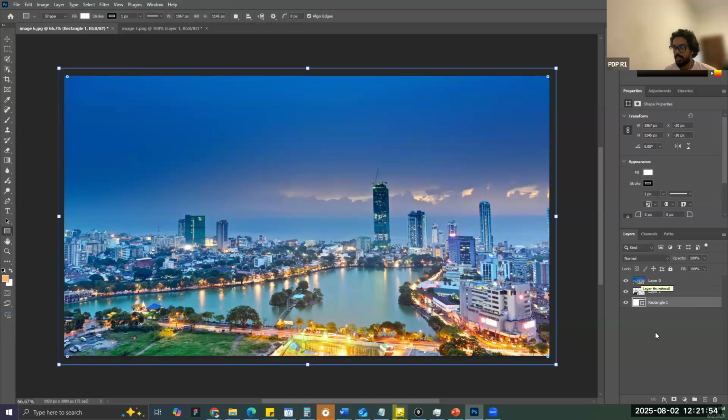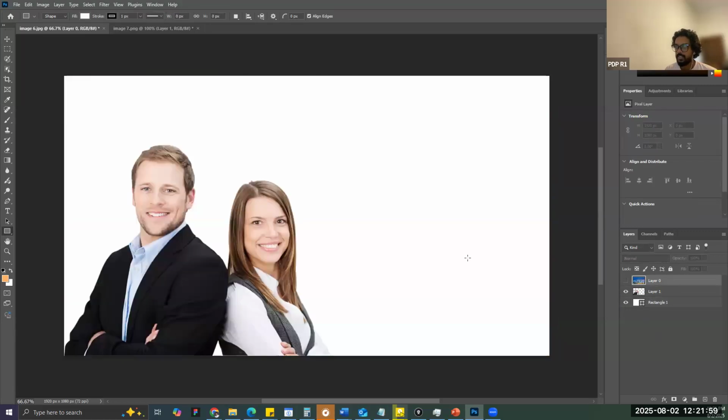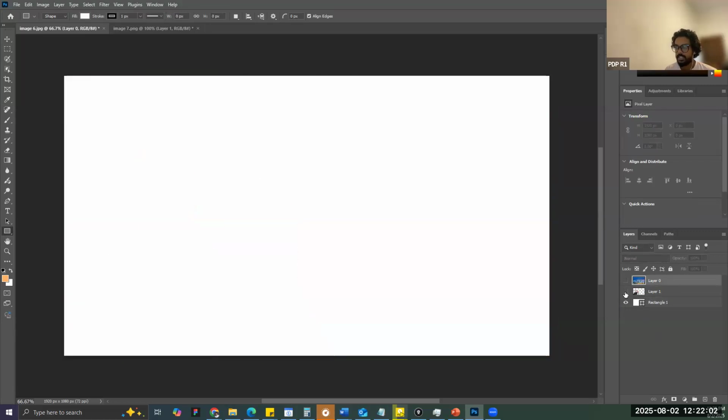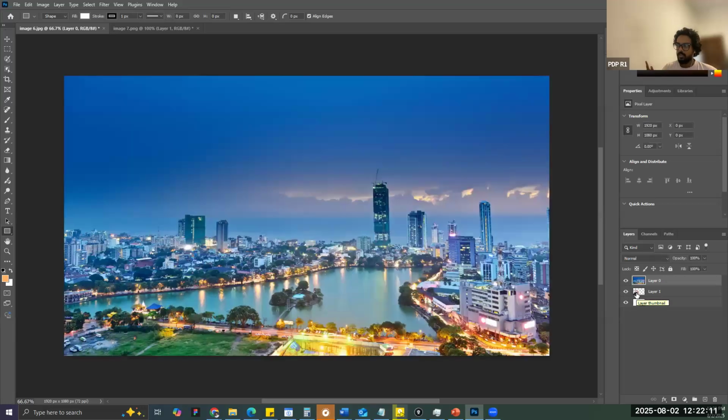So now what I'm having is this image, the girl and boy image, and the rectangle. Three layers in these positions. First on top, the Sri Lankan Colombo image, then the girl's image, then the white rectangle.